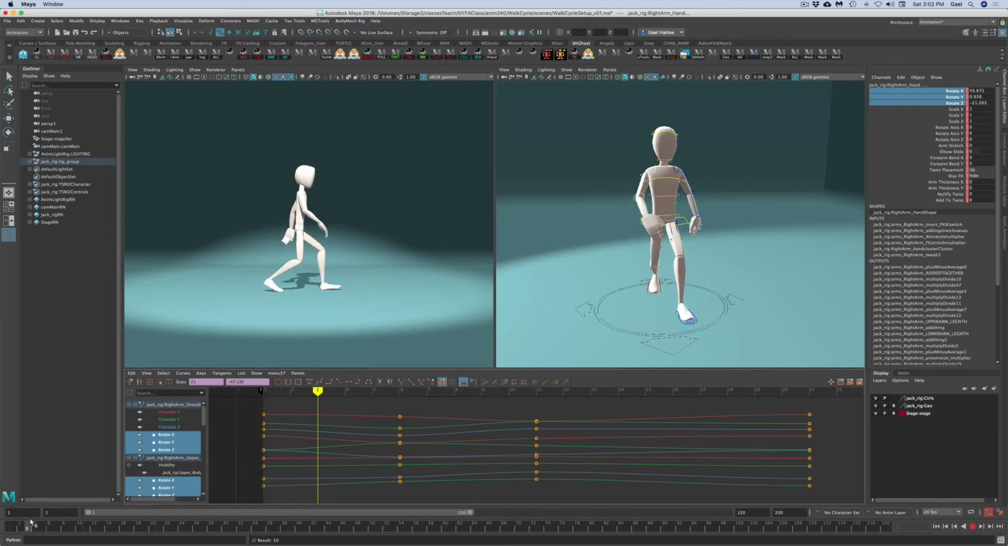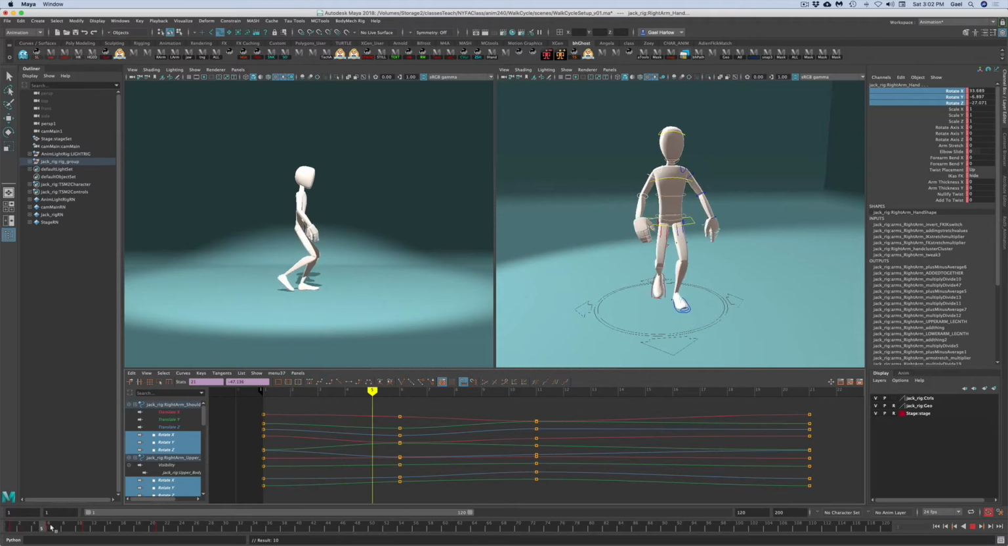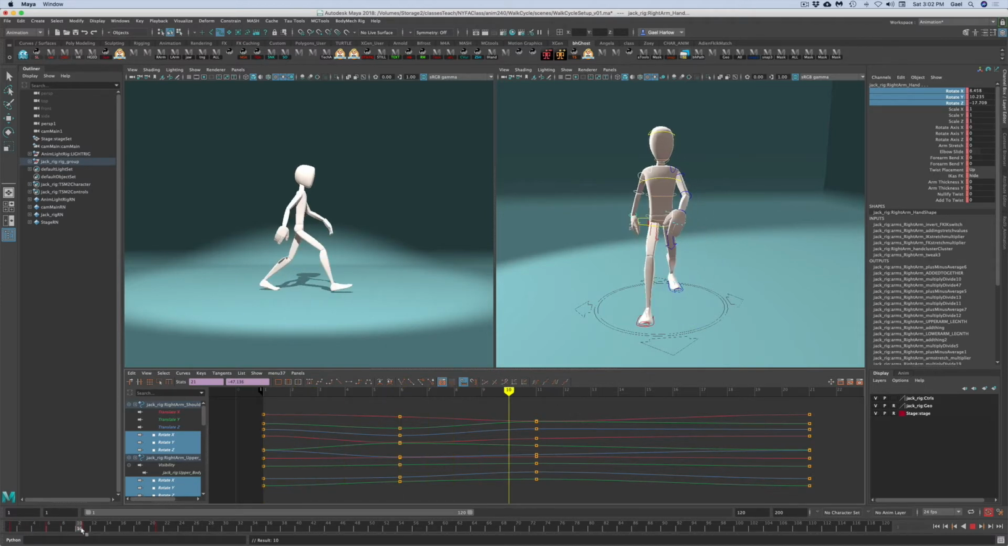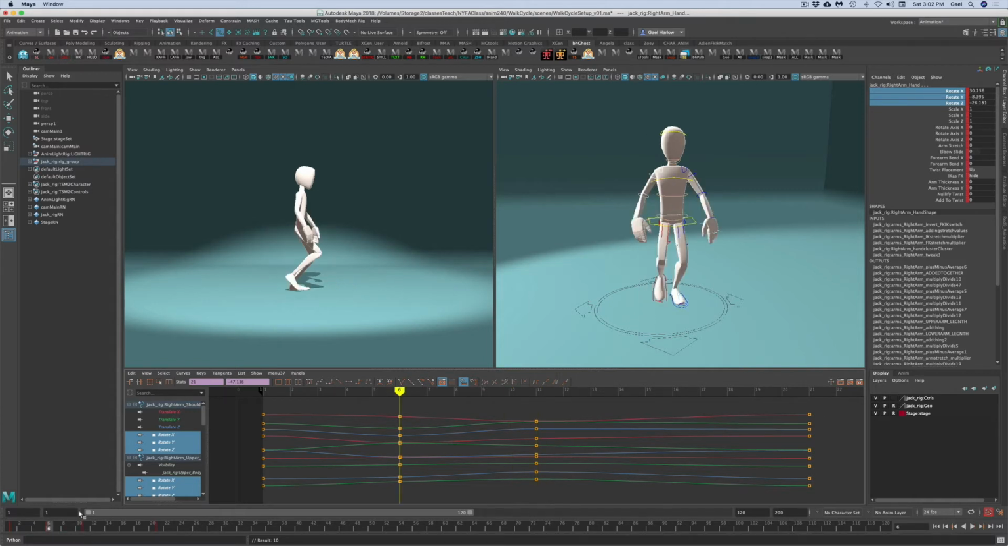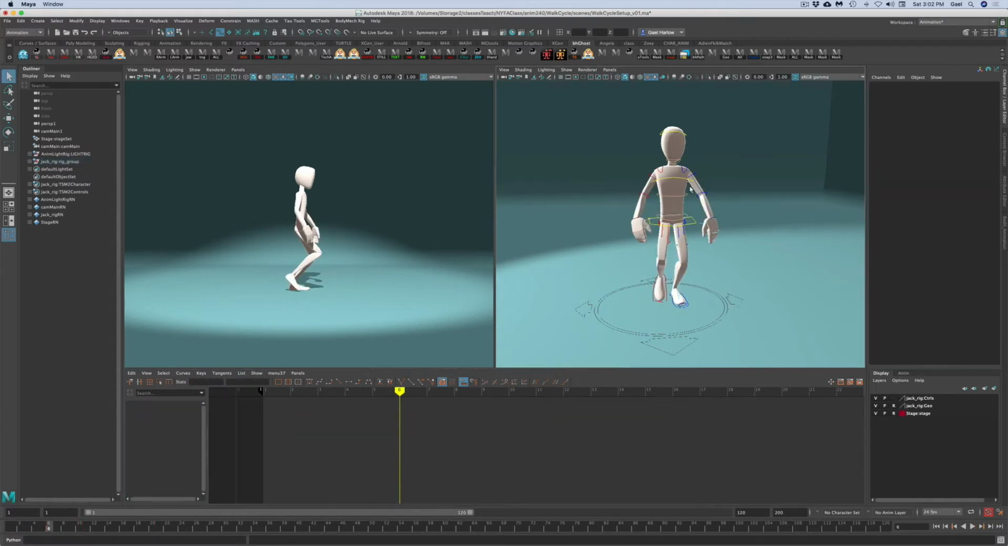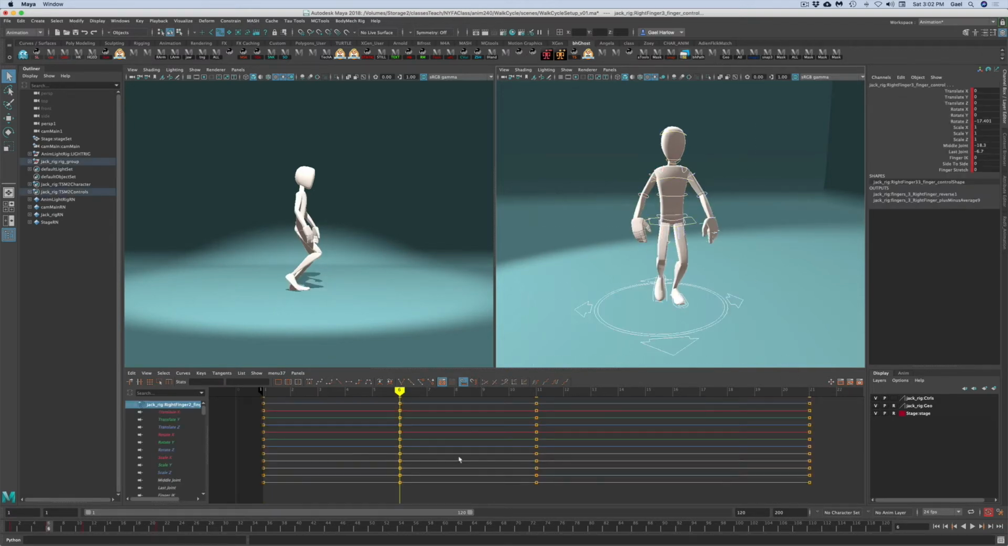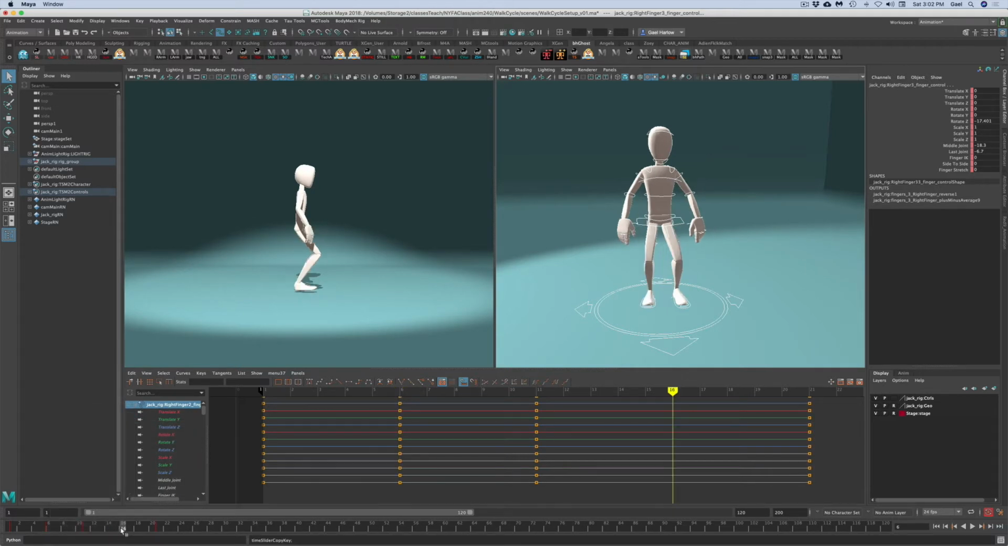So now we go from our contact pose to our crossing pose to our next contact pose. So now what we need to do, let's go back to this pose, frame 6. I'm going to marquee select everything. I'm going to hit S to make sure I've got a key on absolutely everything. And then I'm going to copy this to 16 and paste it.